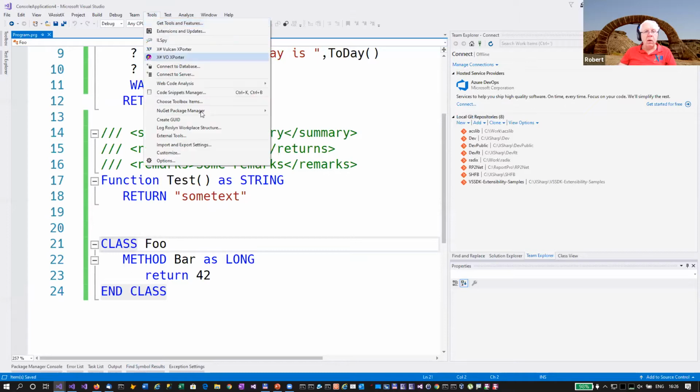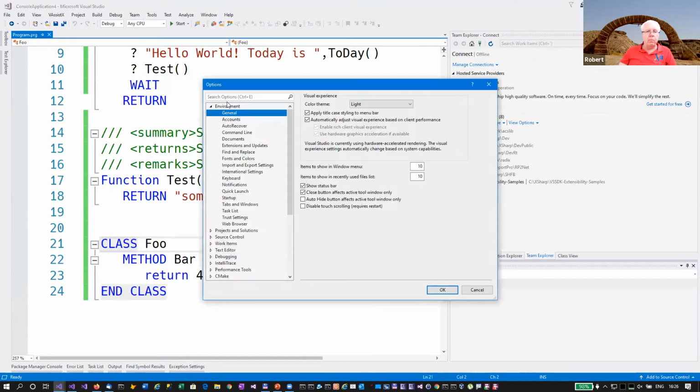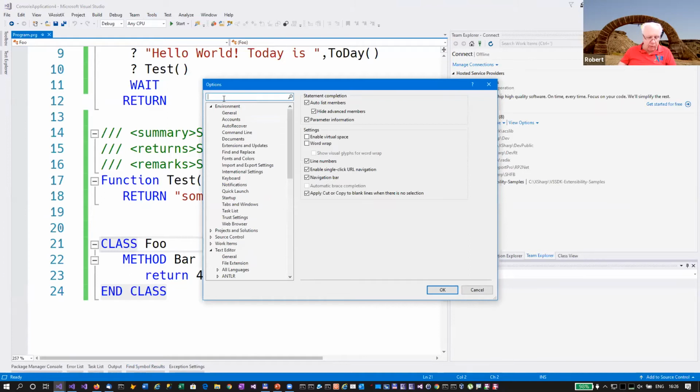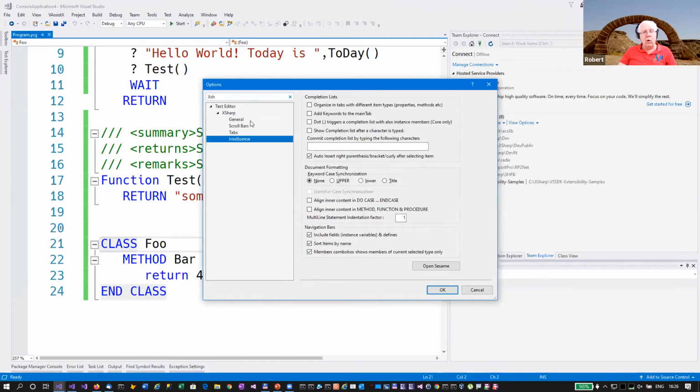I'd really like to mention that. If you go to the Tools option in Visual Studio and go to the text editor and try to find X sharp, it's at the bottom there. It's usually too complicated to do it like this. I also always recommend typing X sharp here, and then you can see all the options for the text editor X sharp.